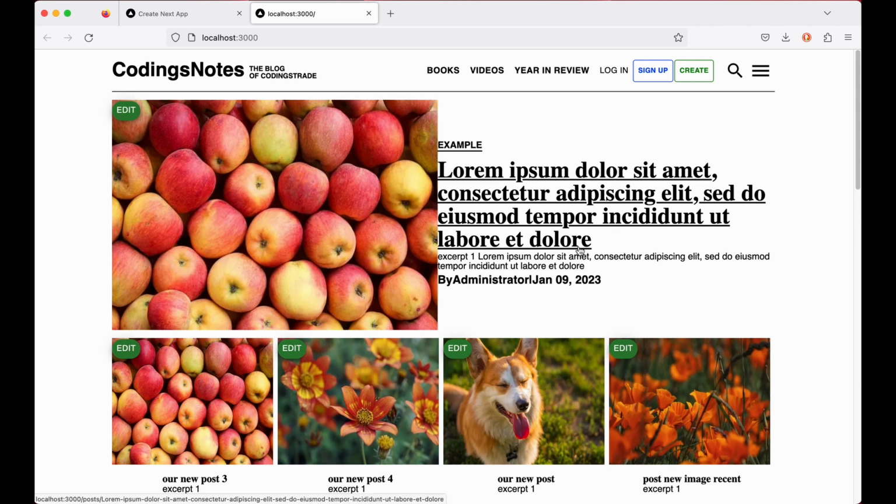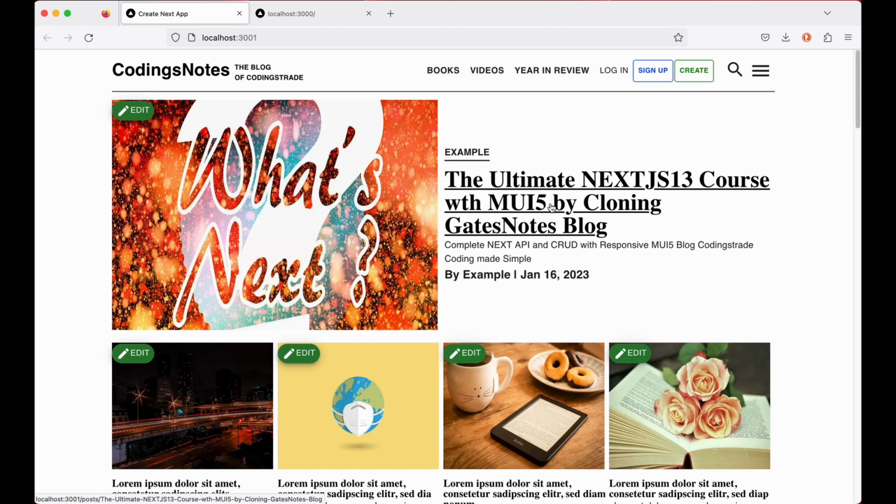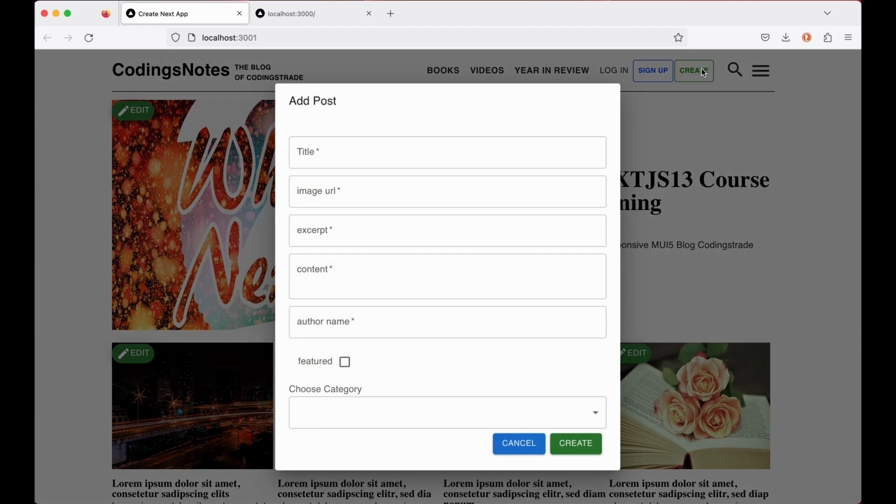So for now in our project, if I click on create, nothing happens. And if I click on the edit button, we see nothing. But if we go to the original project, now as you see, if I click here, we get this form and we can create some data here.